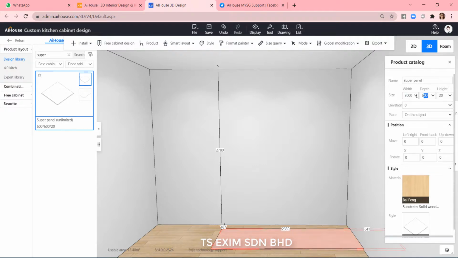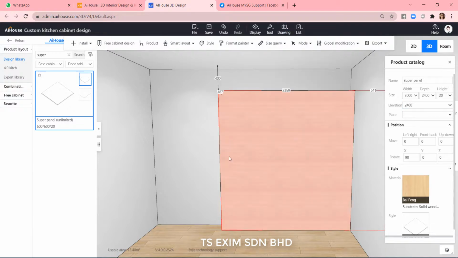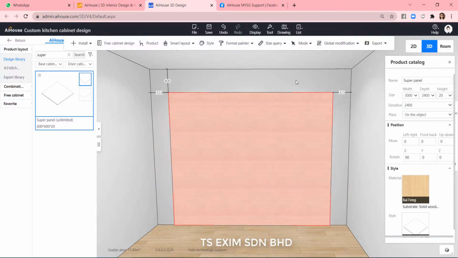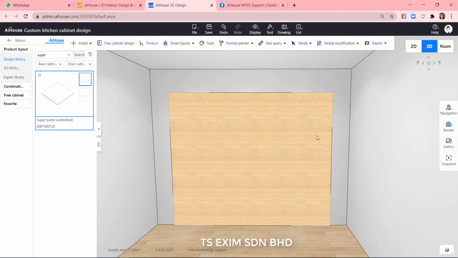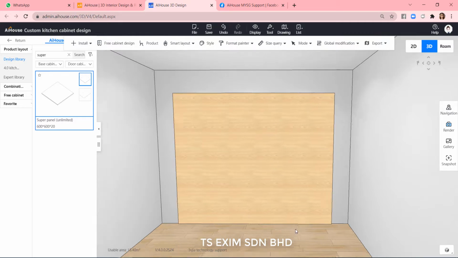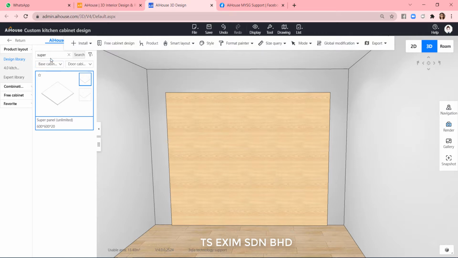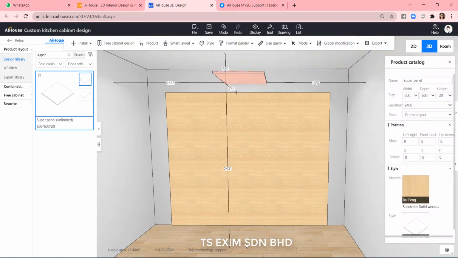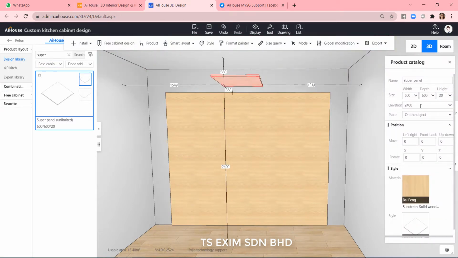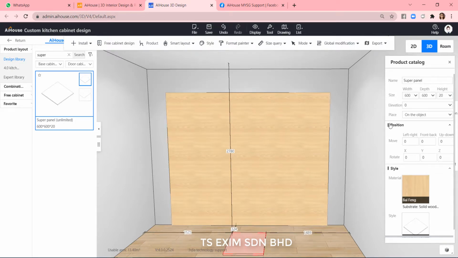So let's say you have a Superboard now with a size 3000 and 2004. And then I'll rotate it first and put it onto the wall. And now you want to draw some wainscoting on this Superboard. So there are two methods of doing this. Number one, you can use another superboard, change the size to the size of a wainscoting frame. So let's say it's 1200 and 800.